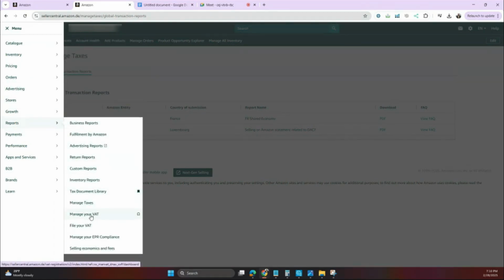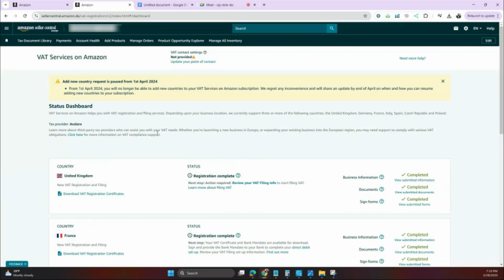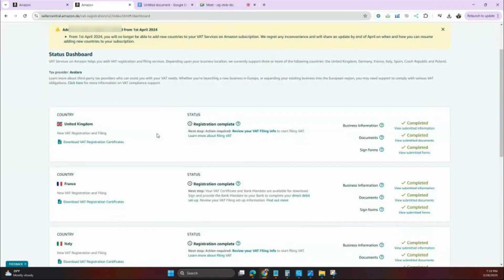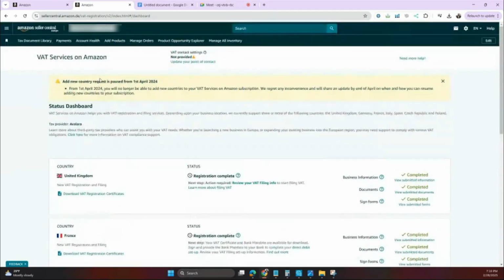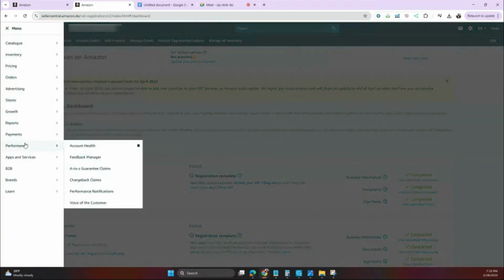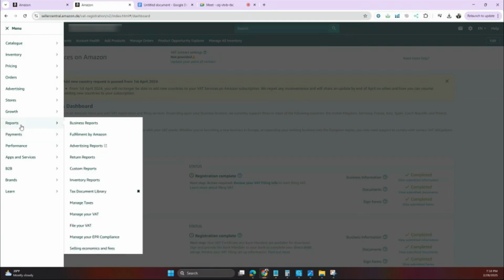And then manage your VAT. Okay. Yes. Let's see here what it takes us to. Okay, so basically here, if you have VATs from other countries, this is where you would see them. But once again, you don't need to go into that menu. It's only for those who have VAT in different countries. And now Amazon doesn't offer that service anymore, so you're probably not going to need that at all. This was when they offered that service.